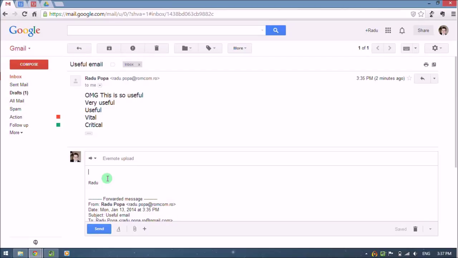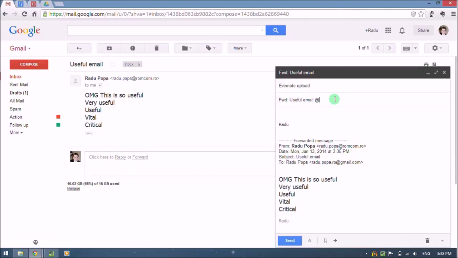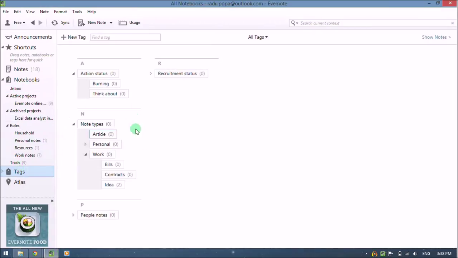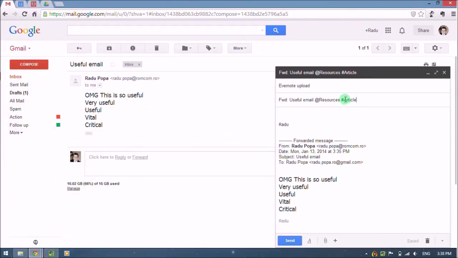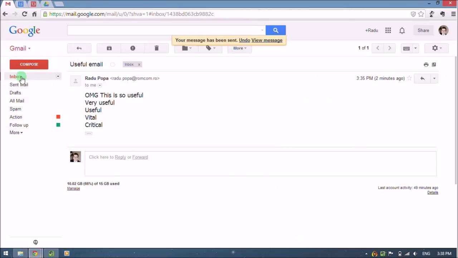There are times in which I maybe want to save this email in a specific notebook and having specific tags. I can do this right within my email client. I'm gonna edit the subject and I say that I want this email to be in the, let's say, resources notebook and having the article tag. I want to make sure that we have the article tag. Yes, I have the article tag. You see that we have @ for notebook and # for tags. Pretty catchy, huh? Hit send and now we wait.